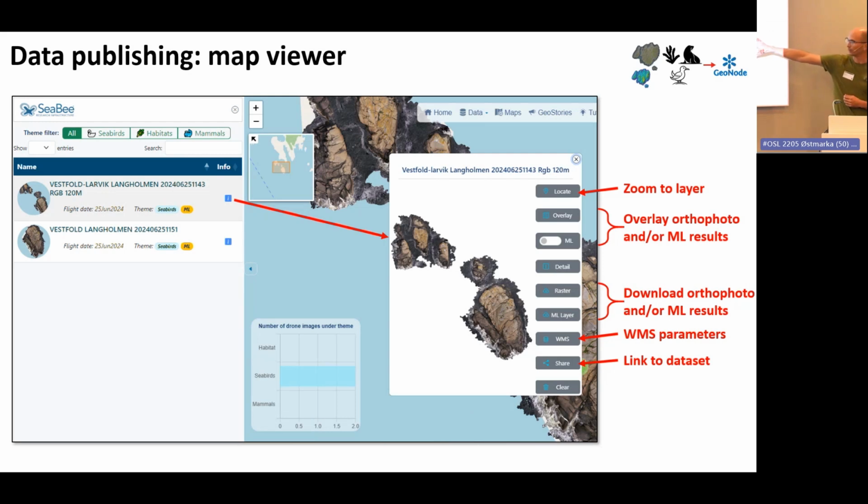So you get a pop-up information here where you can see a thumbnail of the orthomosaic. And so now you can zoom in to the area where the mission was flown. You can overlay the orthophoto on the base map. If there's machine learning outputs, you can add those as well, and then you can explore the data in detail. If you're logged in, you can also download the raw raster data and the machine learning outputs, for example, for use in your own GIS analysis.